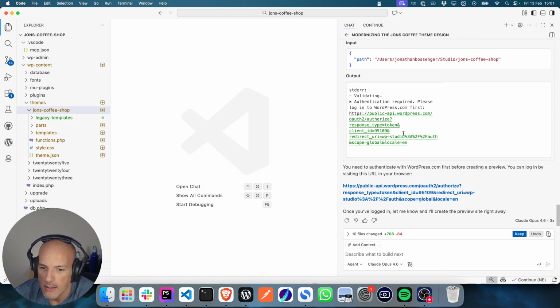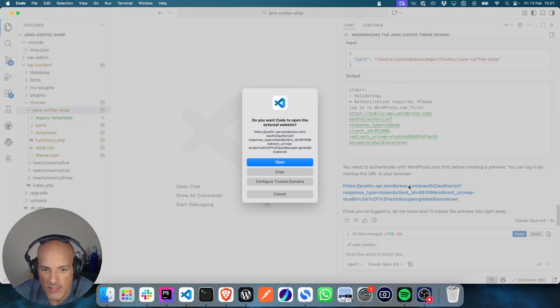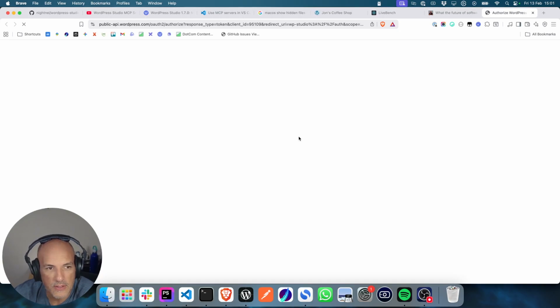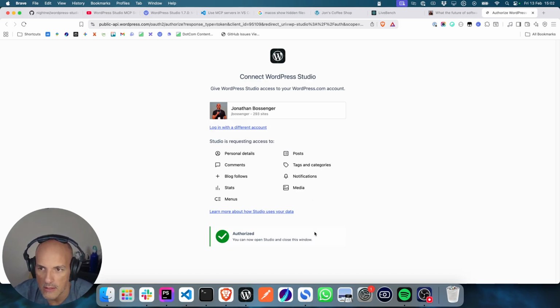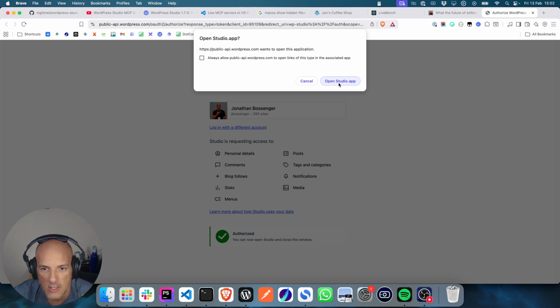Okay. All right. It's asking me to log in. So let's see if this works, if I just log in via VS Code. Okay. So this is asking me to connect the WordPress Studio thing. Perfect. Exactly what I want. And it's asking me to go back to Studio.